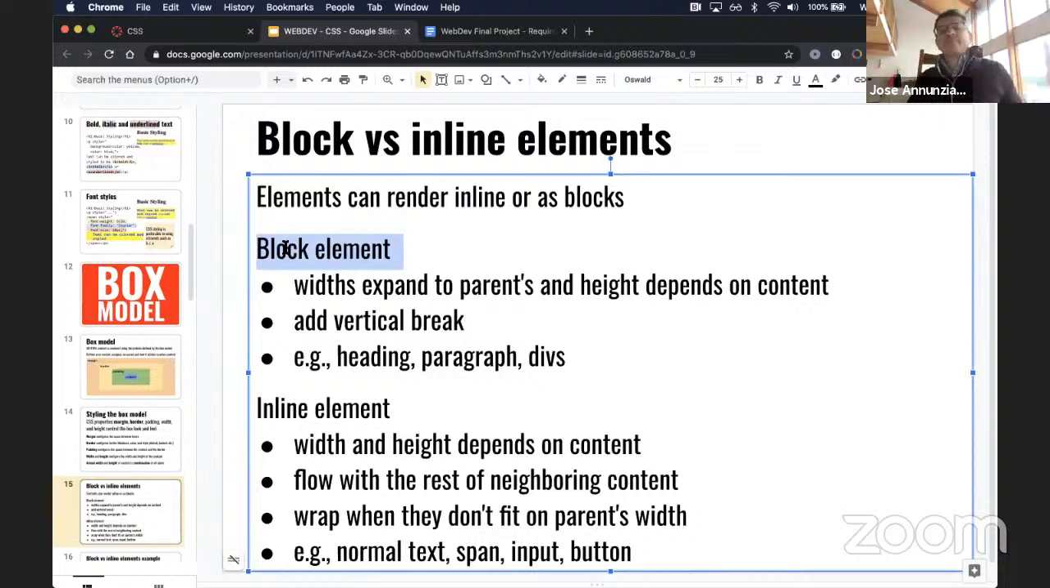Some elements, like the paragraph and the heading, behave like blocks, whereas span, the input fields, and the buttons behave in the inline manner. So let's talk about blocks. The behavior of block is that it is going to try to take up the entire width of the screen, and it's going to push aside any content, pushing it down so that it adds vertical spacing. The paragraph does that, the headings do that, the divs do that.